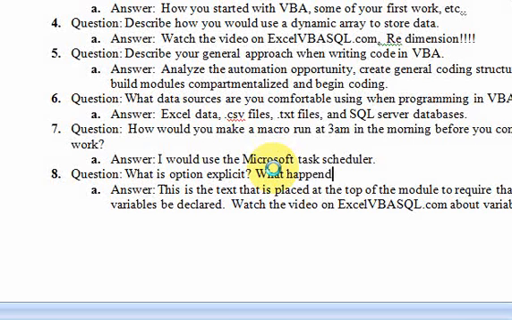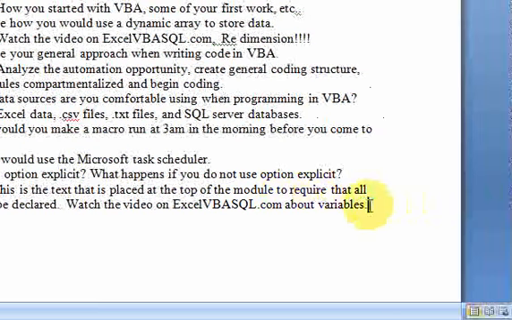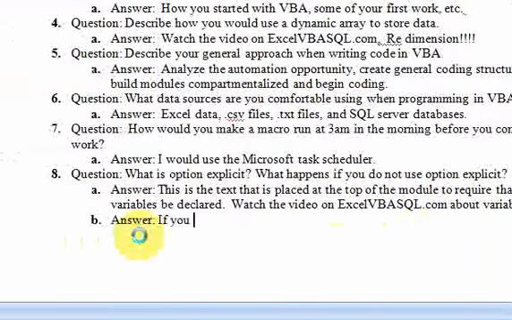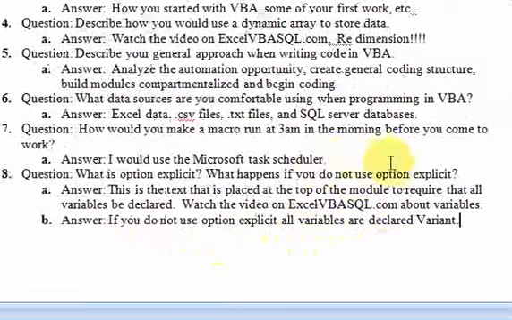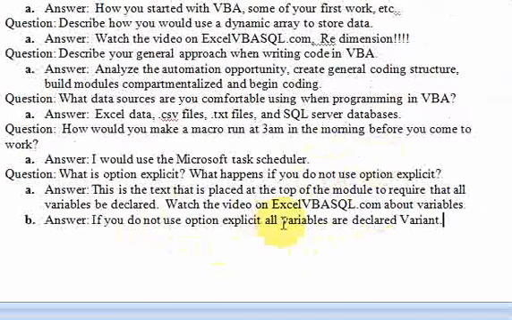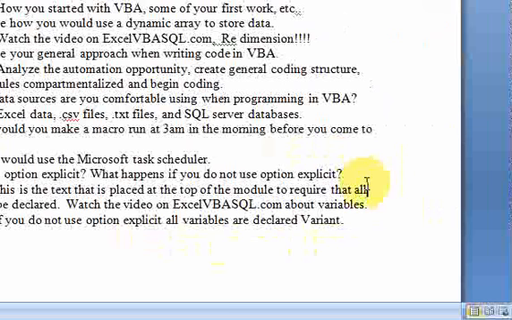What happens if you do not use Option Explicit? The answer is that all variables are declared variant.